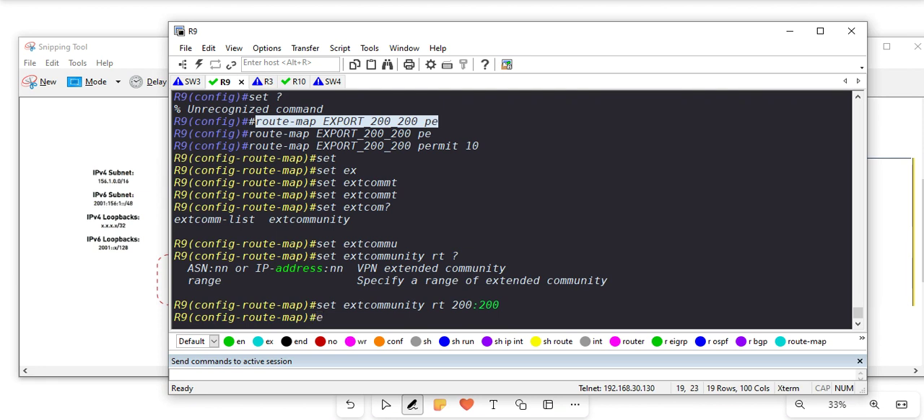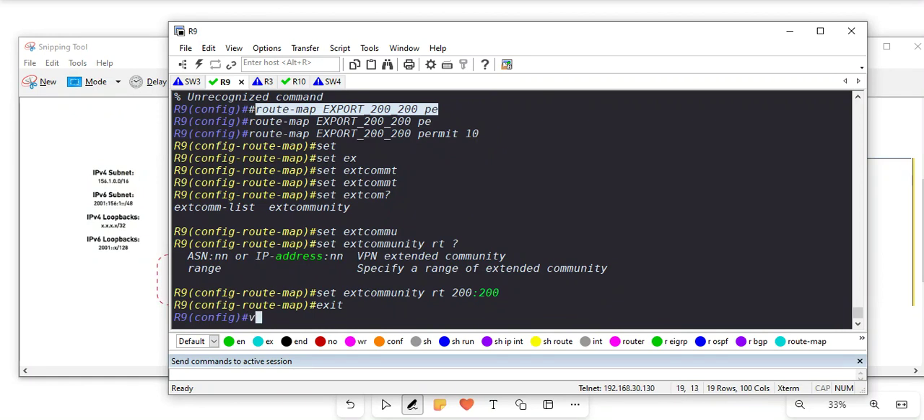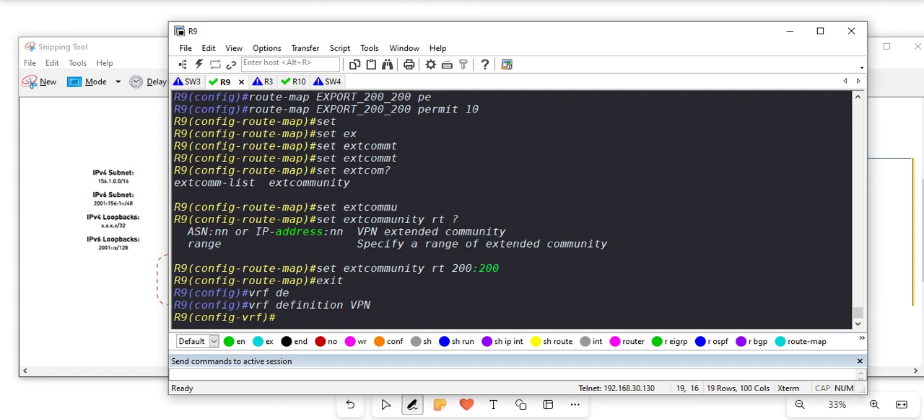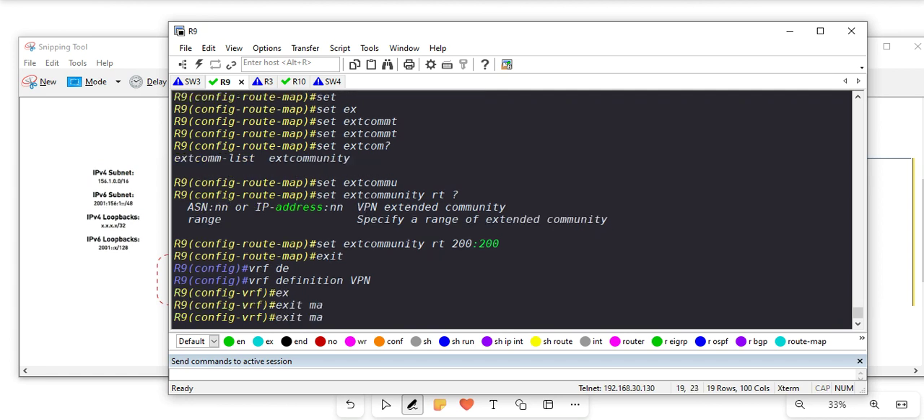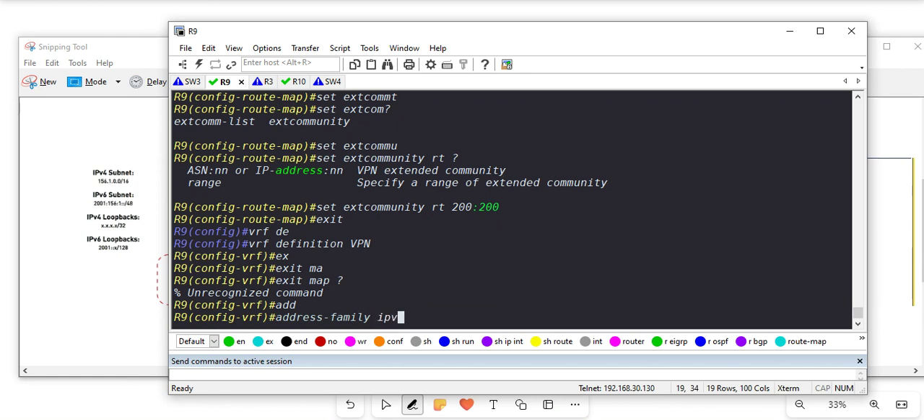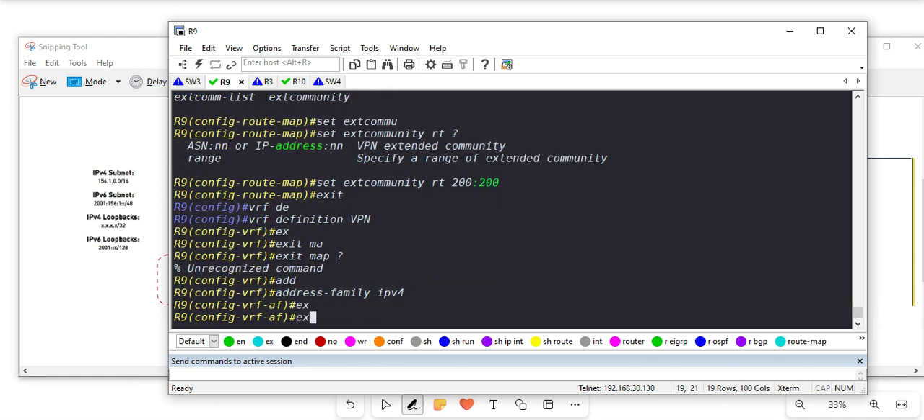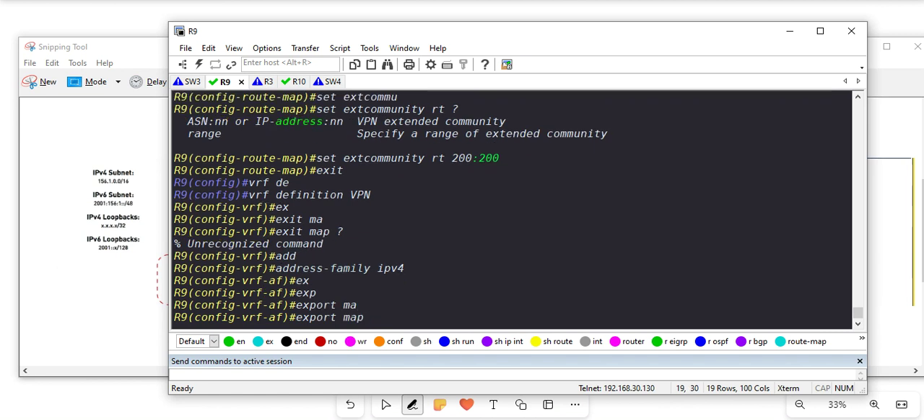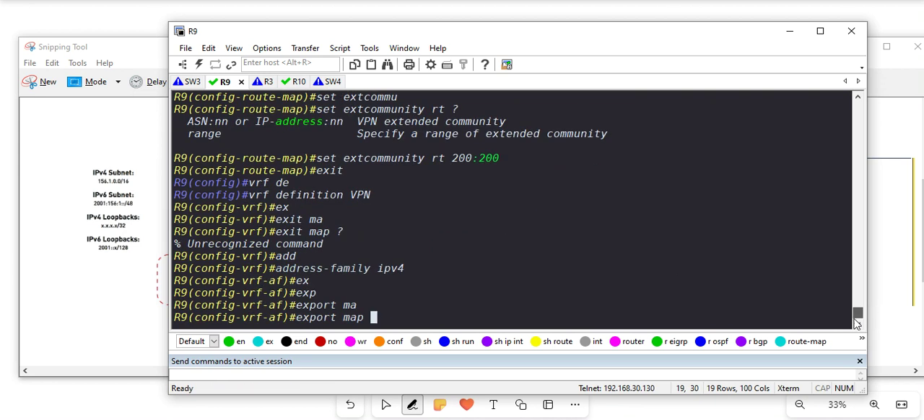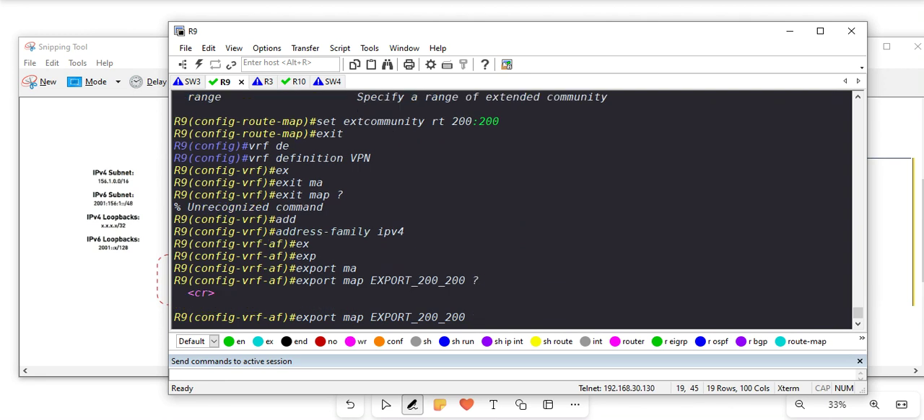and under VRF I have to go under VRF definition VPN, type export map. Actually, address family. Export map is under address family IPv4, then export map. The route map name is this one, export map, this one.